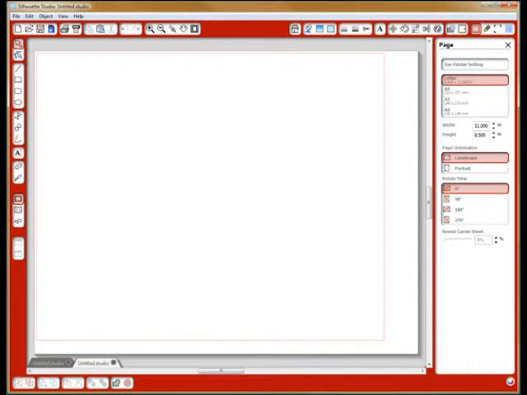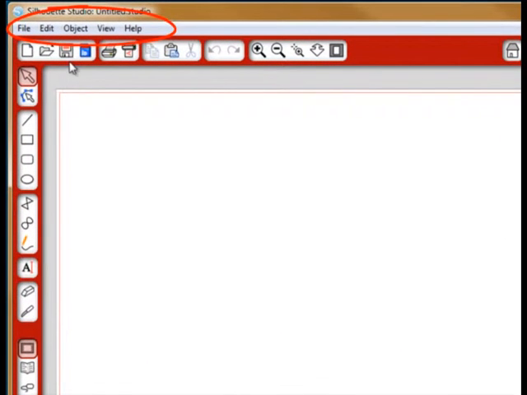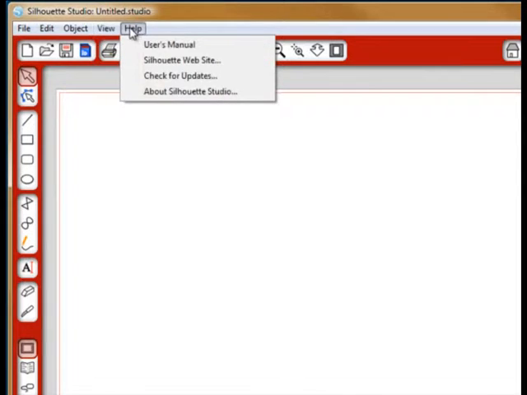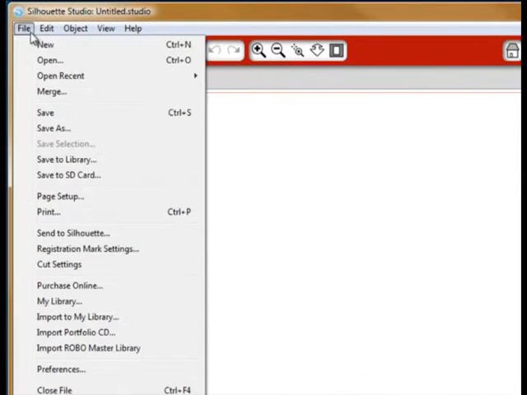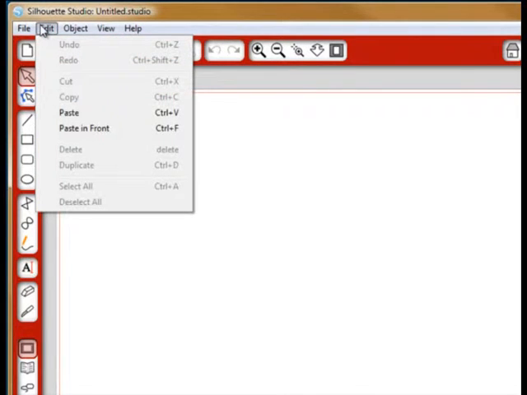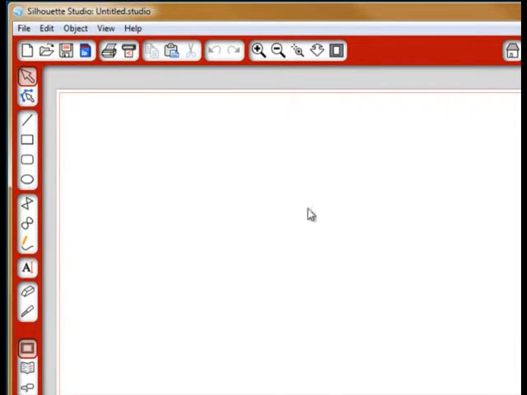Next, we will get familiar with the layout of the application. Up at the top are the pull-down menus with all the different functions for Silhouette Studio. Pull-down menu options are generally grouped by functions. For instance, functions such as undo, redo, cut and paste are used when editing a design. Thus, these functions are grouped under the Edit pull-down menu. All the options for viewing are grouped under the View pull-down menu, and so on.